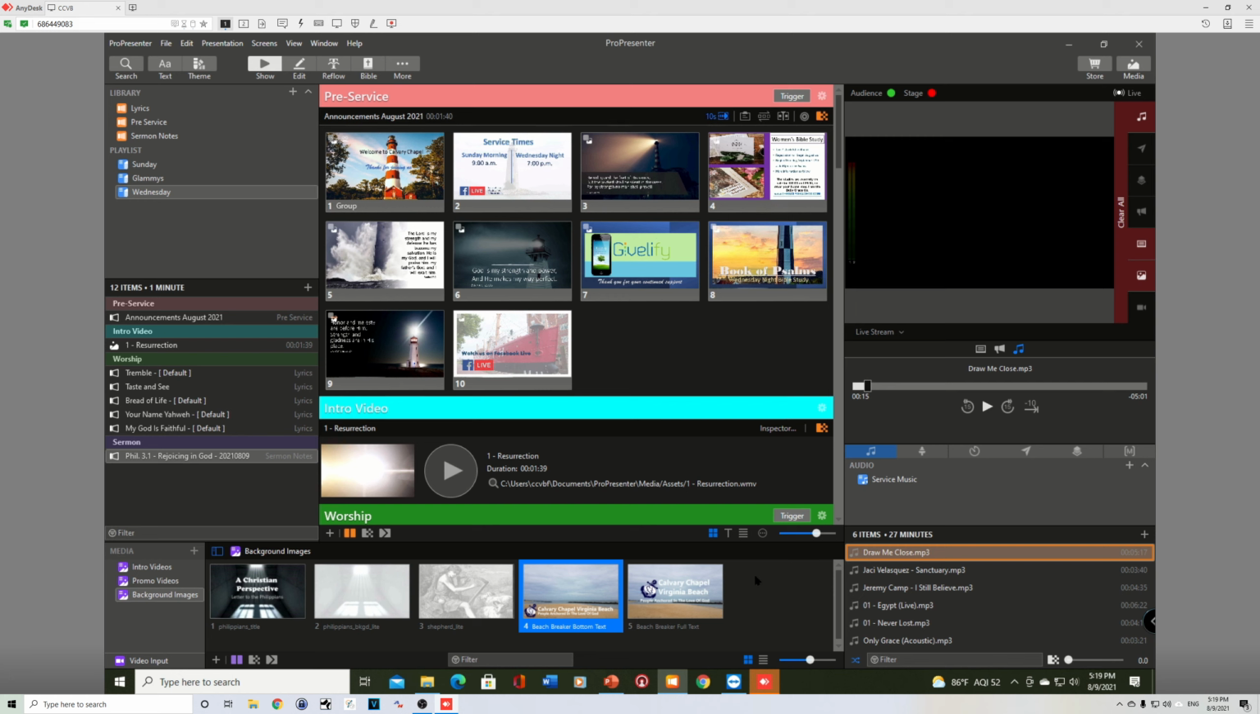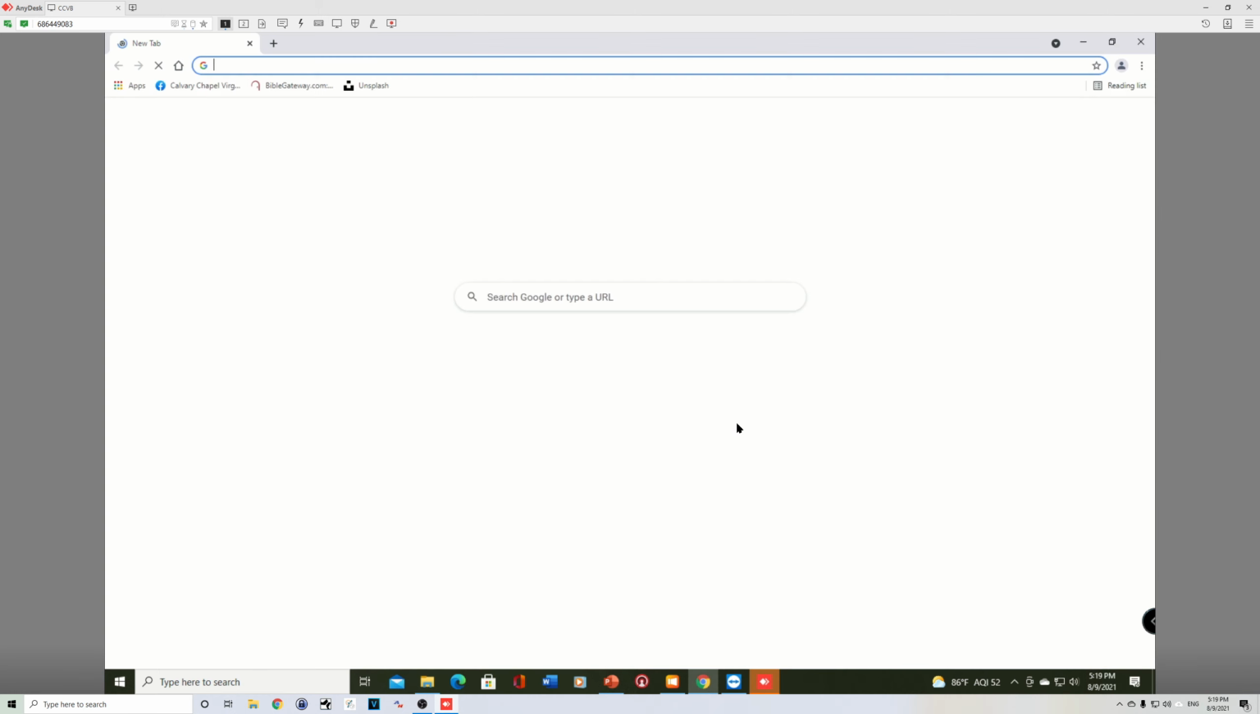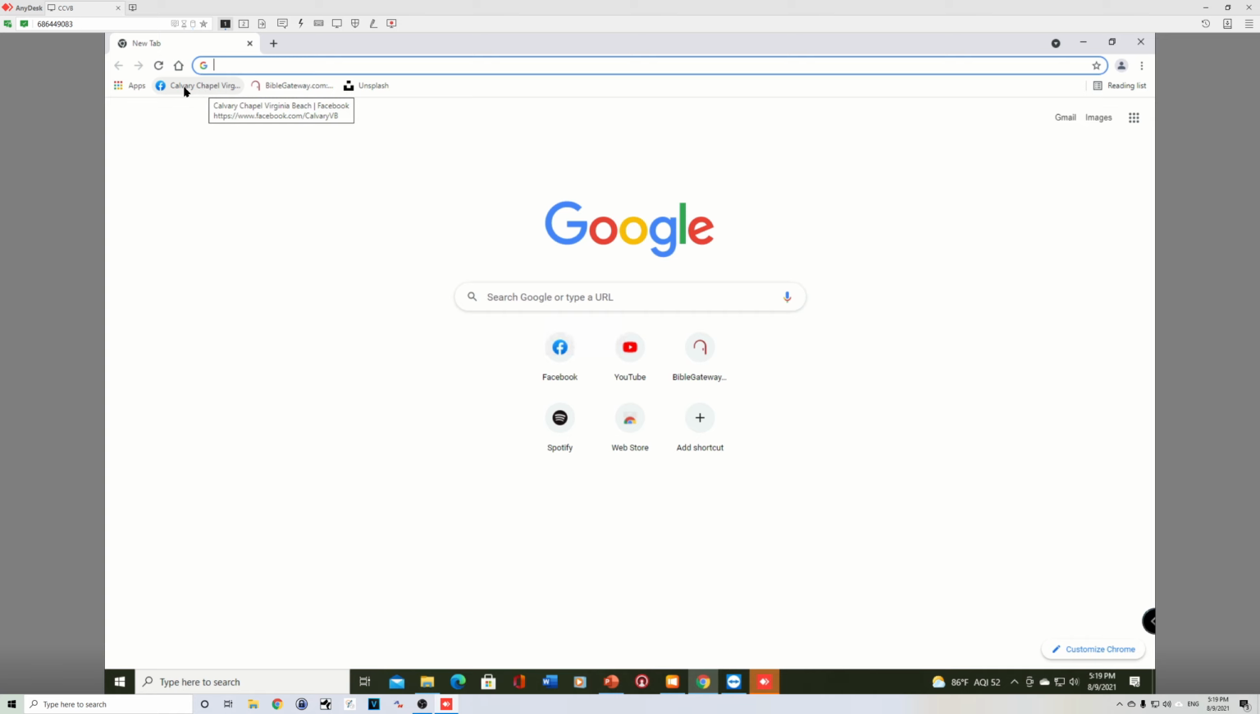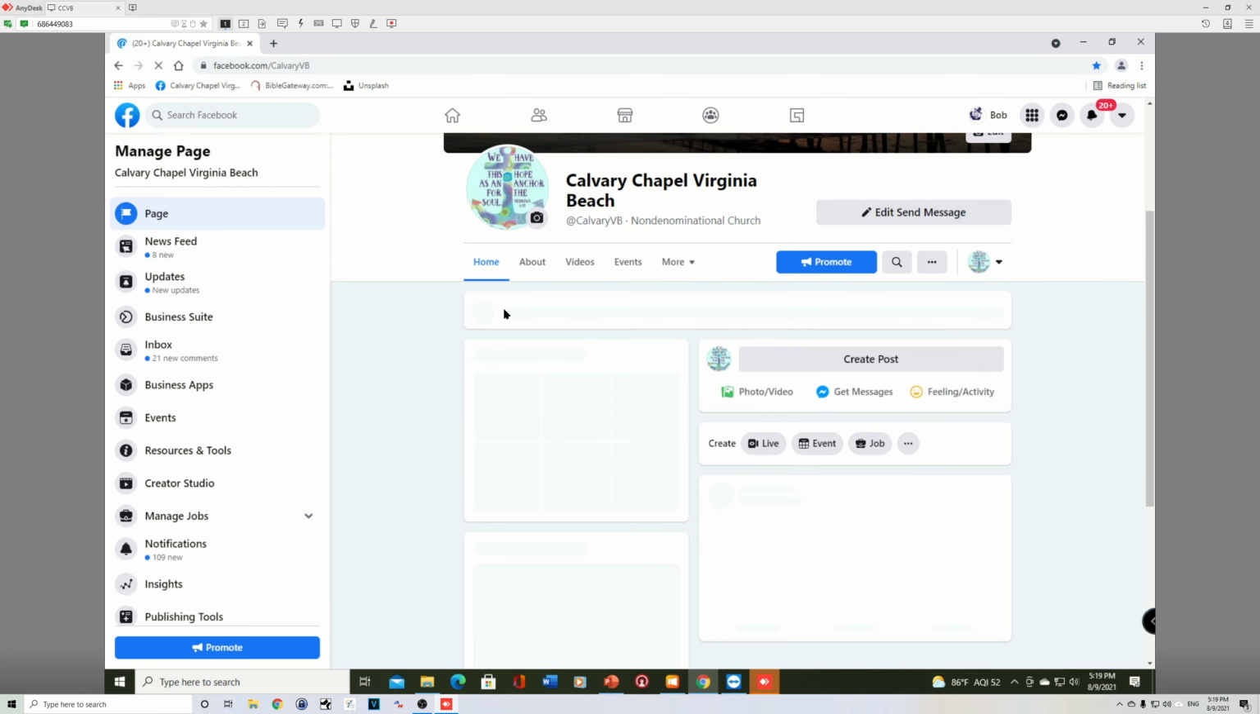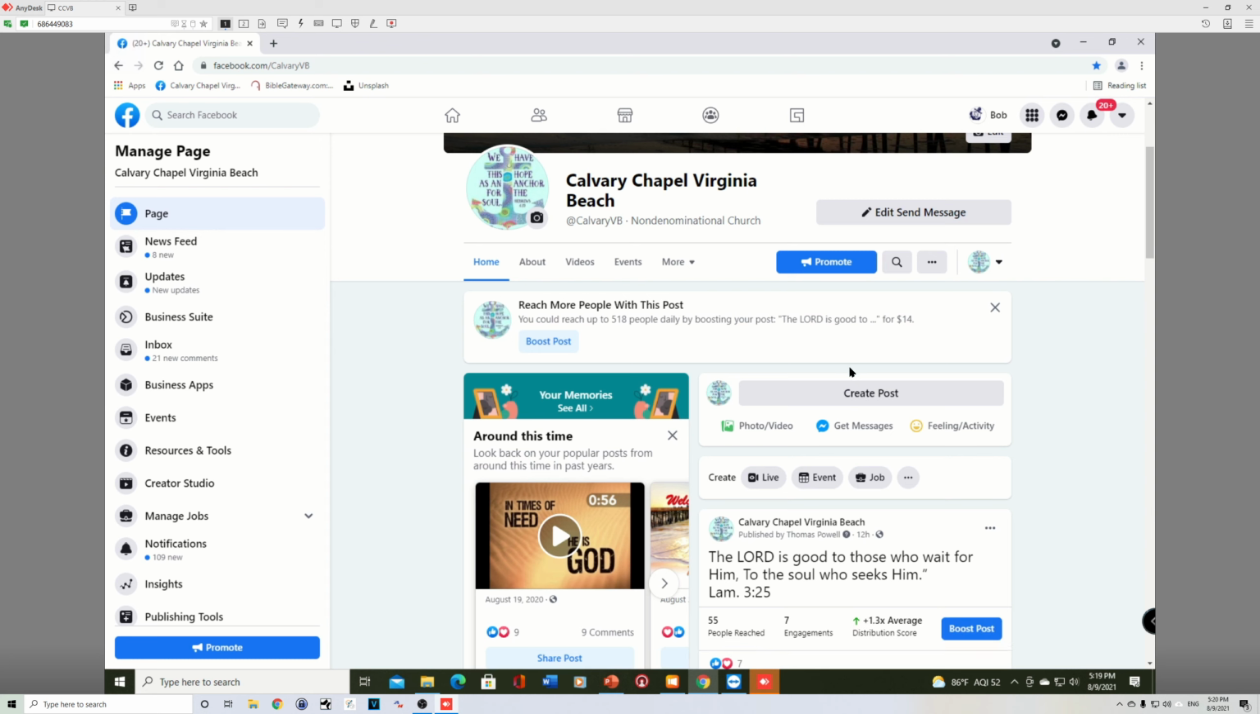First thing to set it up, I'm going to come down here to the taskbar. I'm going to open up Chrome. There's a bookmark here already that'll take us to our Facebook page. Here we are. Then over here on the right side, in the Create section, there's a button that says Live. We're going to click that.